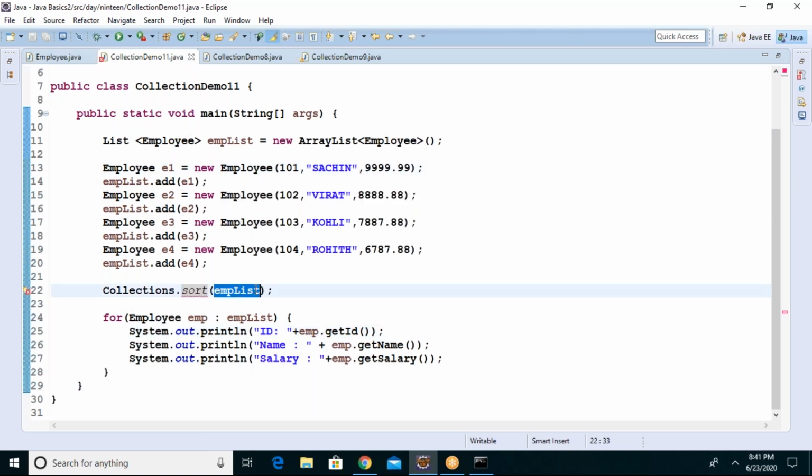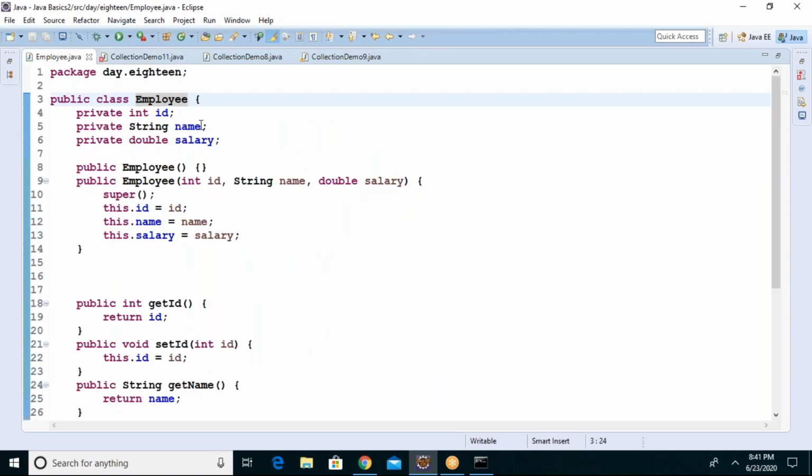That is the reason the objects of this class are not able to sort with our sort method. Now let me keep it as it is and go to the Employee class to decorate it with implementation. I'll also implement here, implements Comparable. What type? Employee type.